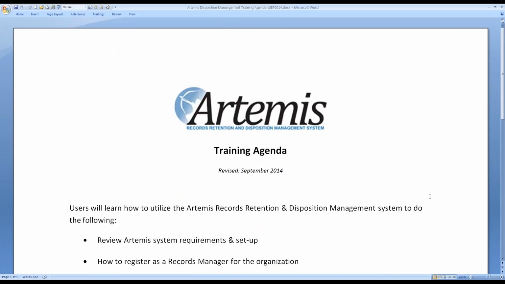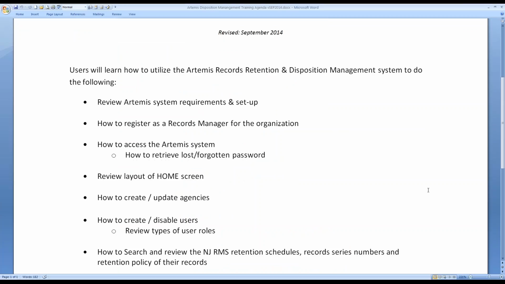Okay, so for today's agenda, what we're going to do is review the Artemis system requirements and setup. We're going to talk about how to register as a records manager for your organization, and how to retrieve a lost or forgotten password. Once we log into the system, I'm going to show you the layout of the home screen when you first log in and how to navigate the system.